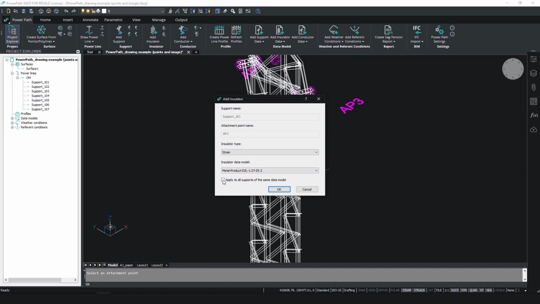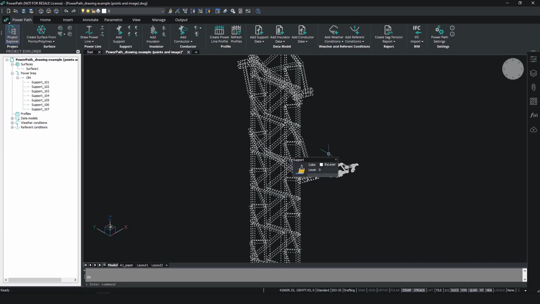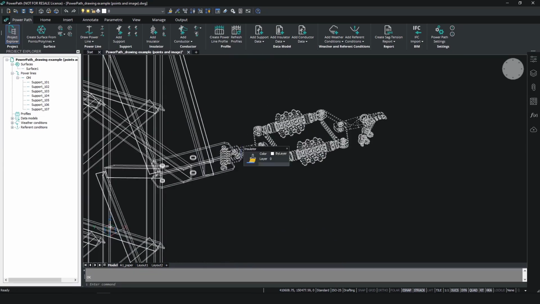Here I can define the insulator just on this pole or on all poles. I will define it just on this pole. And now you can see that I added an insulator on the pole.